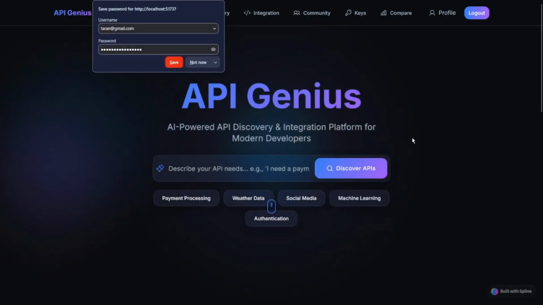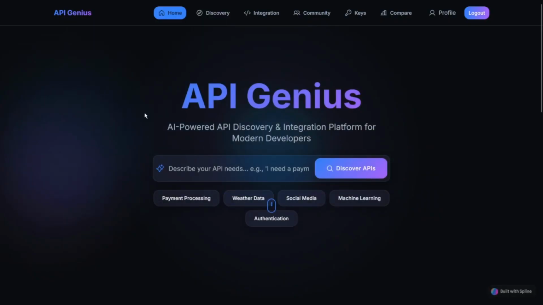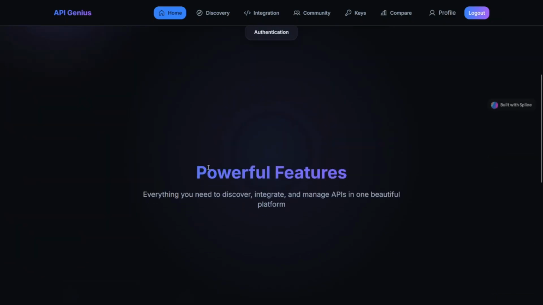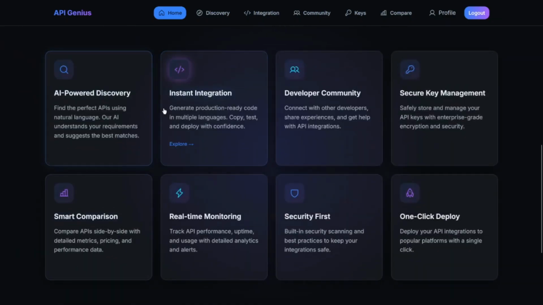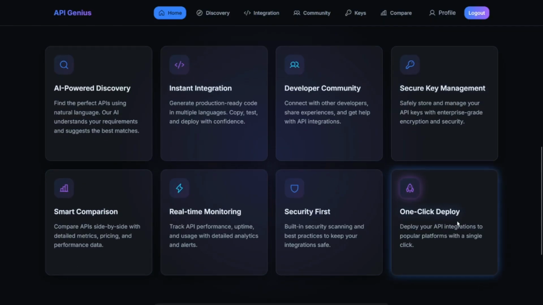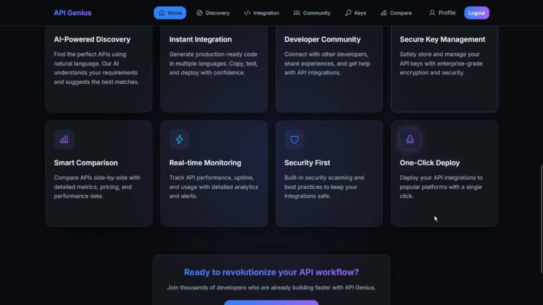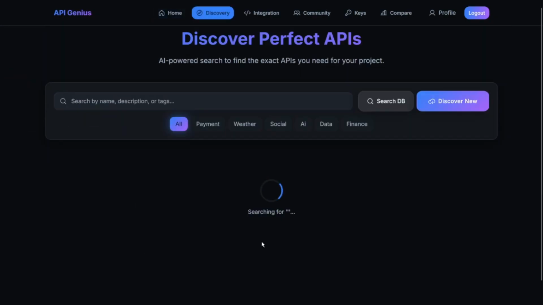After I sign in, this platform has a lot of options. This platform is basically for API discovery and integration, and also updating and recreating deprecated APIs. So let me show you here. You can see AI powered discovery, instant integration, developer community, secure key management, smart comparison, real-time monitoring, security first, and one-click deploy. So let's start discovering APIs, shall we?